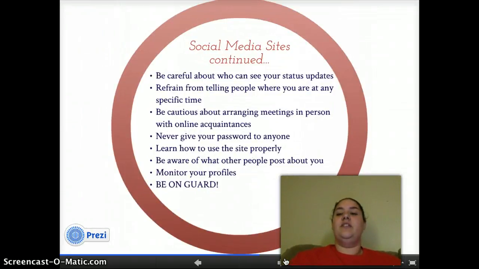So they just need to be careful of what they're putting as their status. They don't need to be putting, I'm at this place at this time with these people. It just needs to be a little more private. And they need to understand that what they share with their close friends at school isn't necessarily what they need to share online. Like I said earlier, be cautious of meeting people that they meet online.